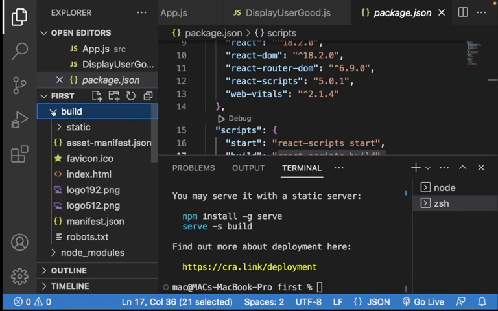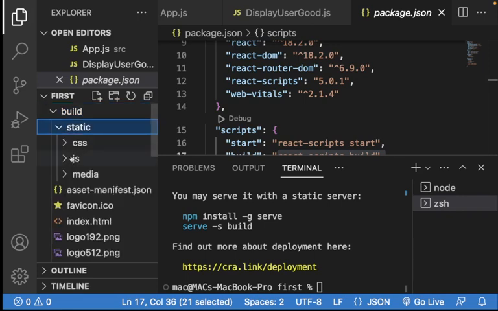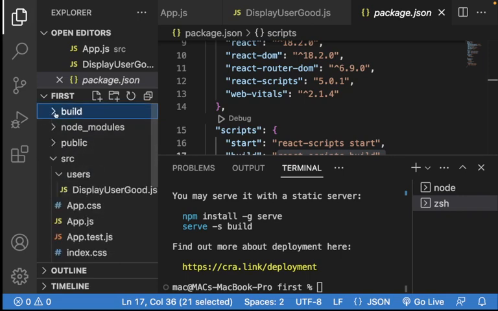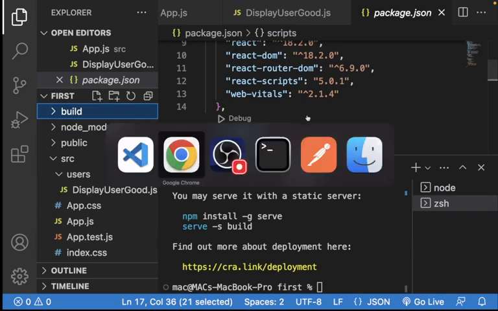So this build folder is the one you're going to upload online. You see, it has CSS, JS, media, and all of that. You just upload this folder online. Let's now see where we are going to host it. We are going to host it on Firebase. So let's go to Firebase.